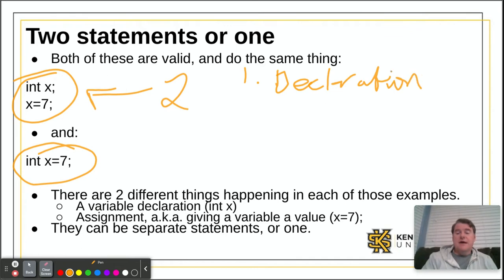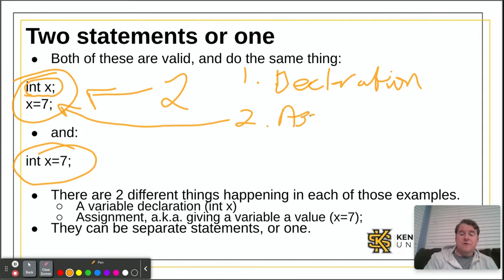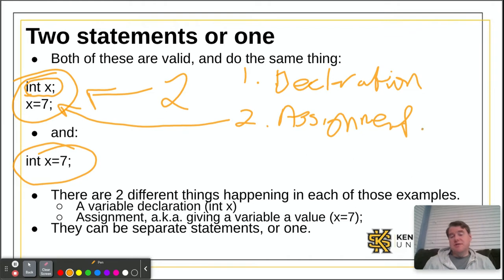All right. And what I'm doing here is I'm creating a variable called x. It's of type integer. I have declared that there is now a variable called x. The second one is the assignment or the initialization. And that's because I'm assigning to it the number 7. And again, it will remain 7 until I change it.